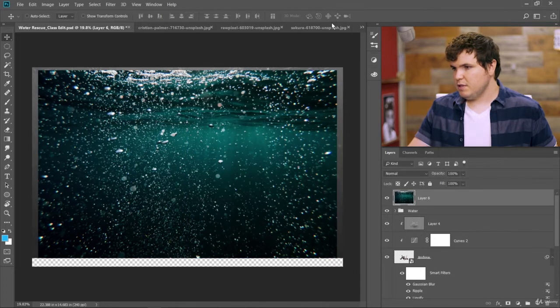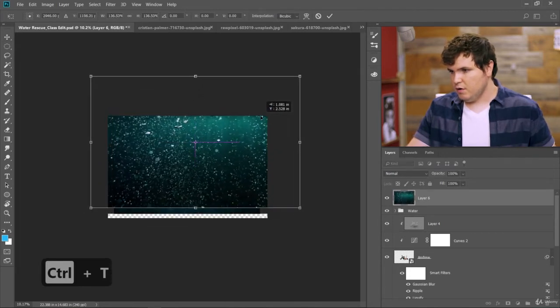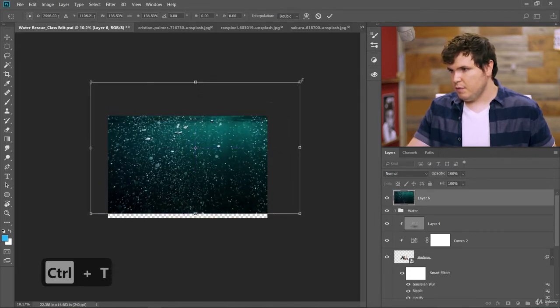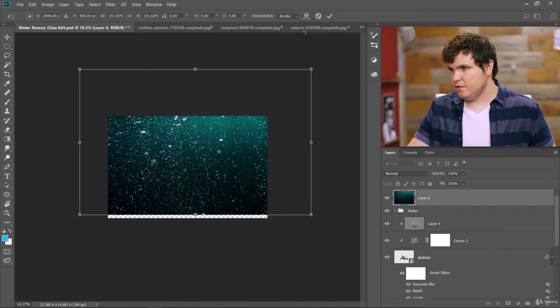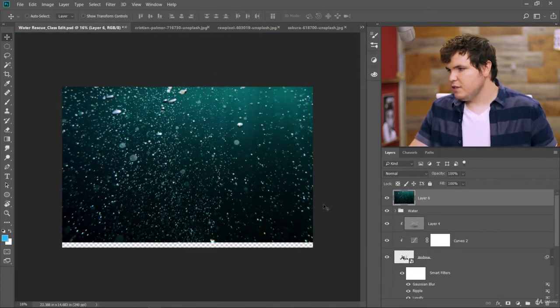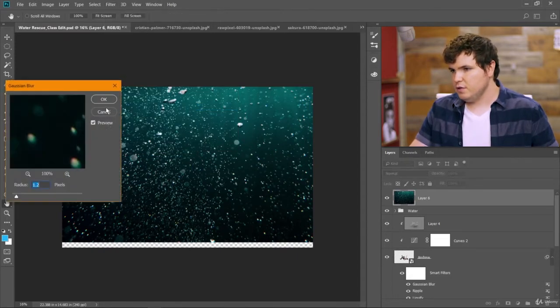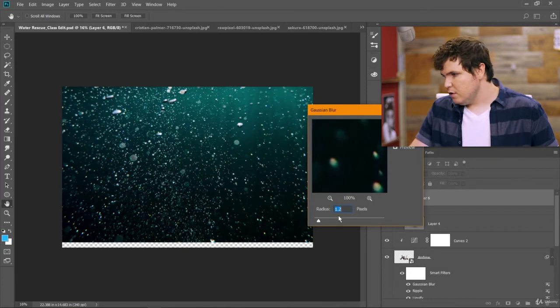and then accept that. You know what? I don't want this water up here to be seen though, so we'll scale it up even more. So these will just look like really big bubbles, which is fine. And let's add a blur to this. So we'll go filter, blur, Gaussian blur, just so it doesn't look at all pixelated.